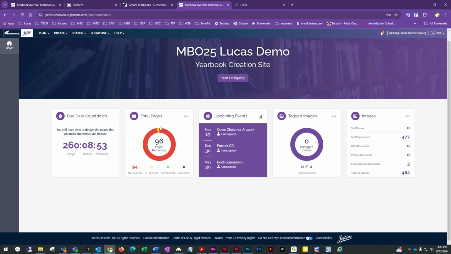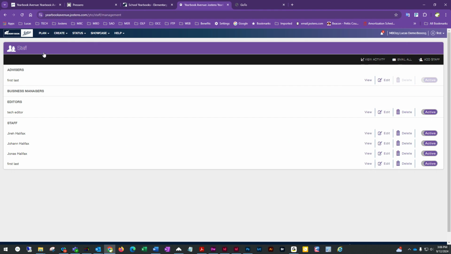So from here, the first thing we're going to do tonight is go over setting up multiple logins. To do that, we're going to go under the plan area of the program, and we're going to go to staff here. When you first get into this area, you're going to see that you have a default advisor login over here. You'll see it says first, last. And then you're going to see a first, last under your staff section. That's your default staff login.